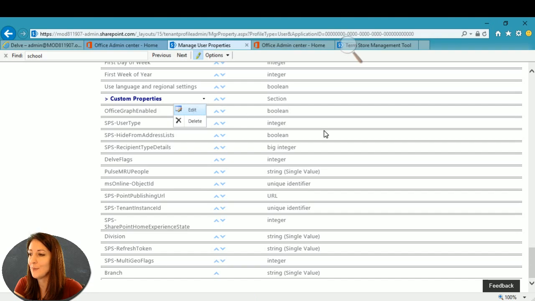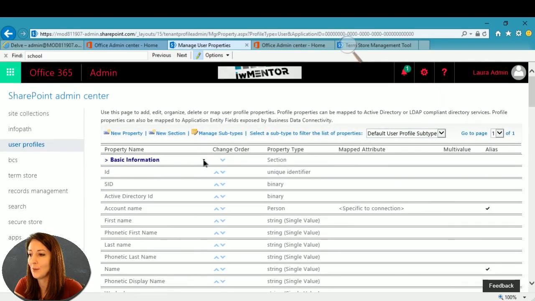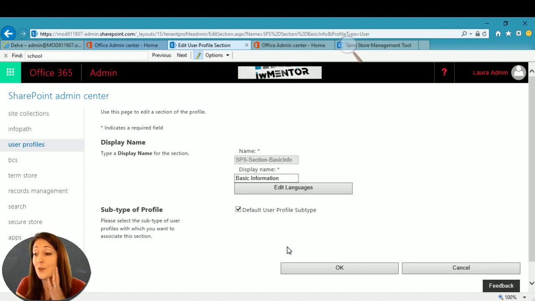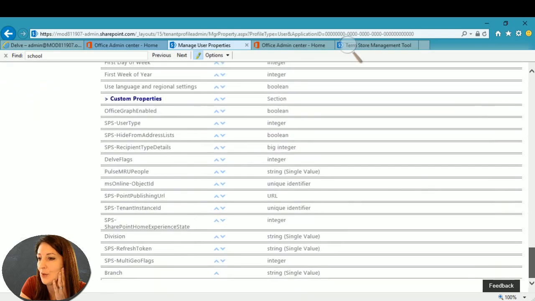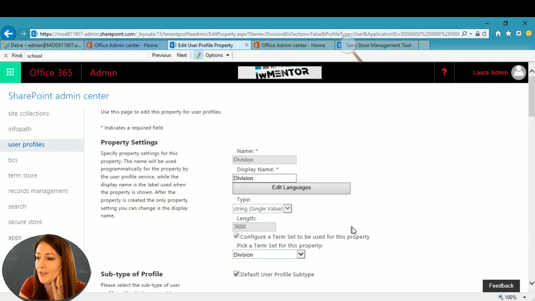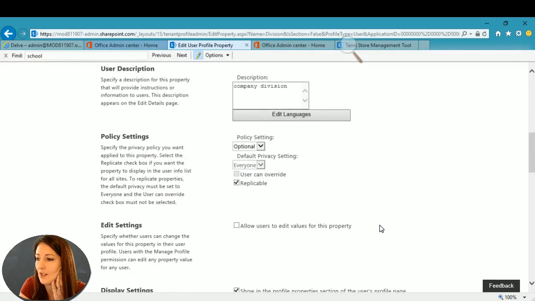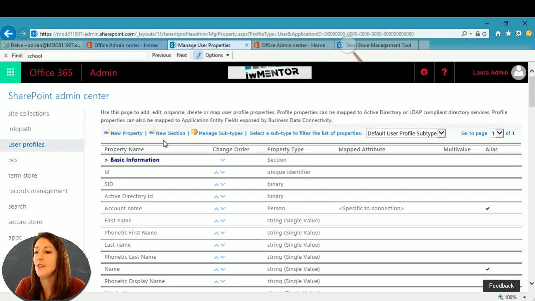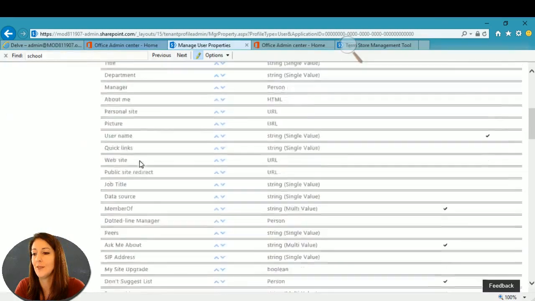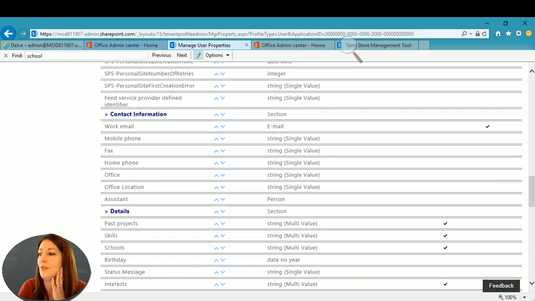Let me go look at some of these, like this basic information section. Let me go look at the properties of it, because you can create new sections in here too. So this is the default user profile subtype. Okay. Let's see if you can go into a property and after it's created, I don't think you can change what little section it's in from inside the properties. No, yeah, there's nothing in there for that. But yeah, I'm not going to sit there and click the box over and over to move it up. But again, you can rearrange them. And then the new section is just to create a new category like basic information versus contact information and details.